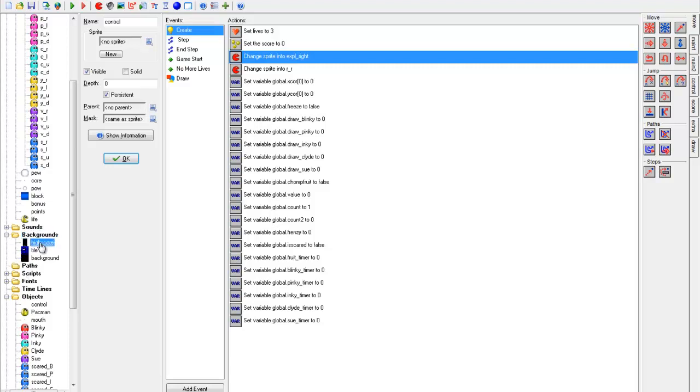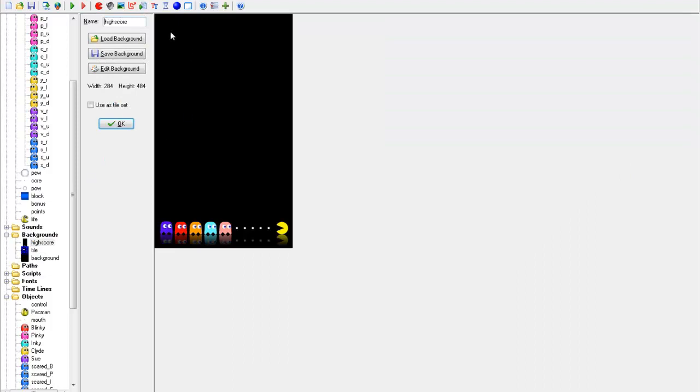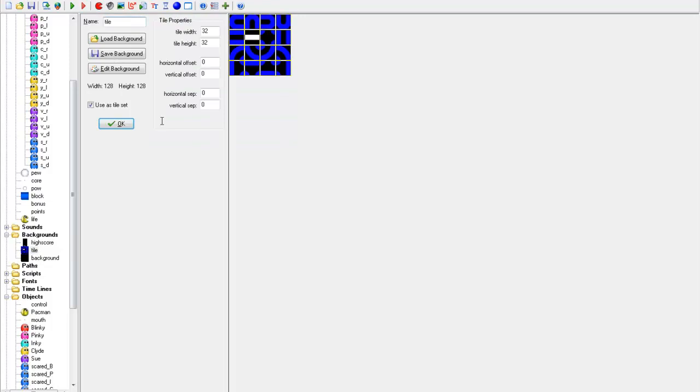For example, this is the background. As soon as the game ends, you need the tile to put your background, or the high score, so I just made this. And like I said before, I had my tile, which is 32 by 32, and if you want to select any image as a tile, you have to put a check mark and declare what size your tile is, in order for you to use it as a tile.